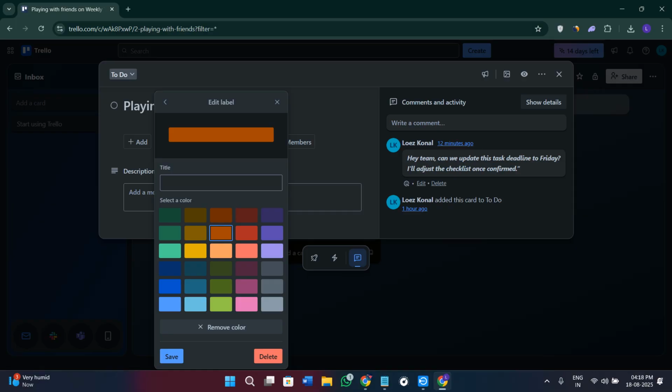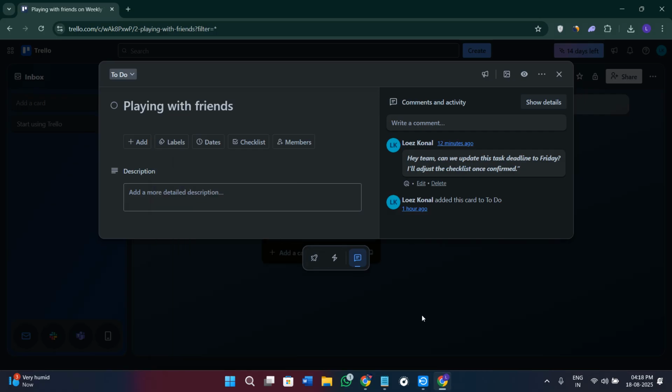So here let me give you an example of it. If any of the tasks is high priority, you can just type high priority over here, and you can give it a green color, or you can also give it a red color. Then you can click on the option of save at the bottom.